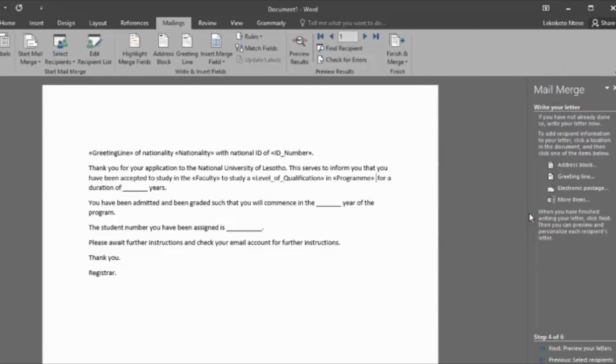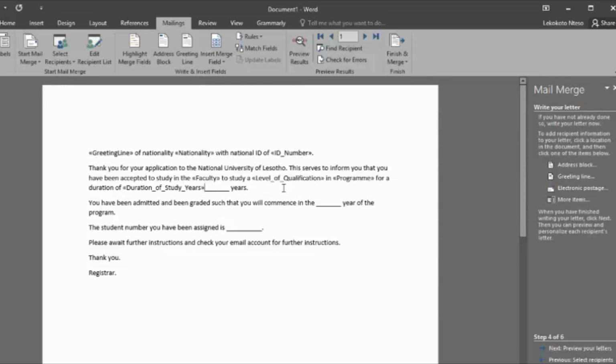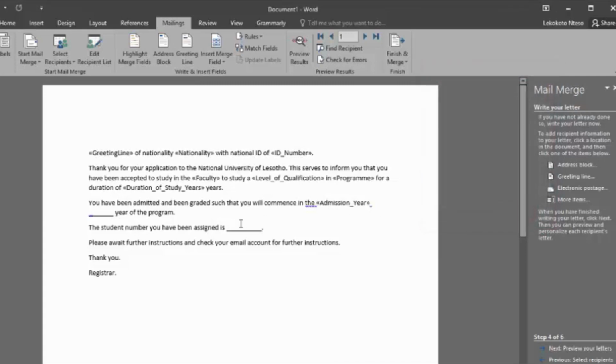We then remove it for a duration of a certain number of years. We take our cursor to where we want the duration to be. Then we go to more items, click on the duration of study, insert. And then we remove the underscores.